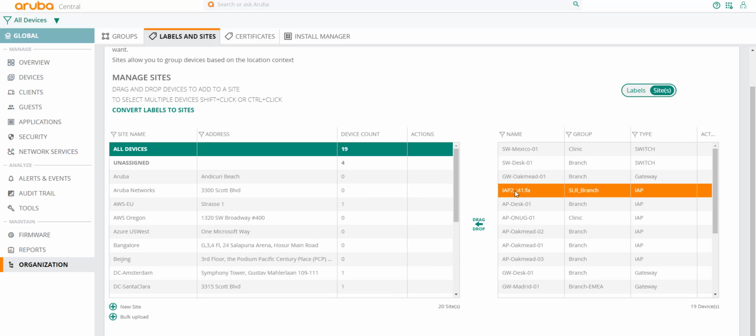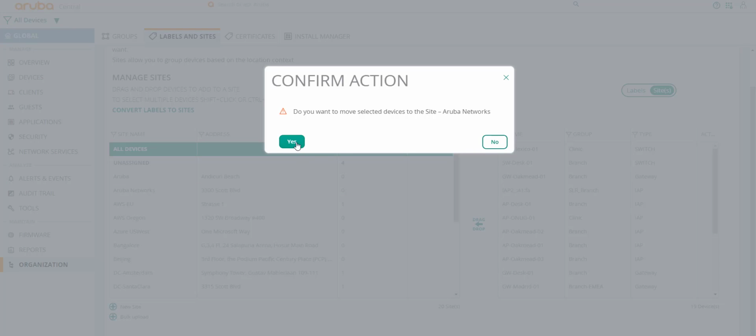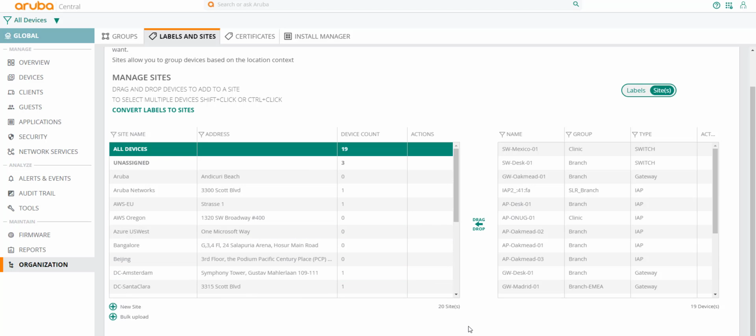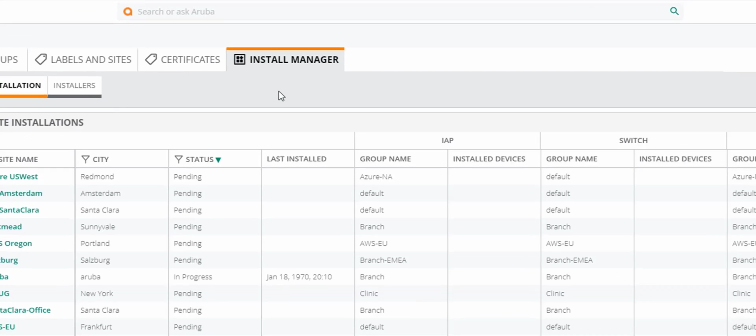To move the devices in a site manually, drag and drop the device into the new site that was just created. To simplify and automate multiple site deployments and manage the site installations, use Install Manager.